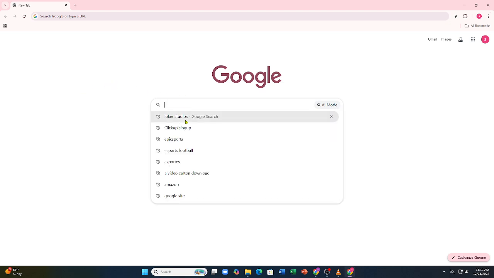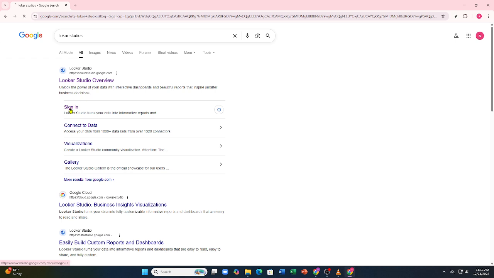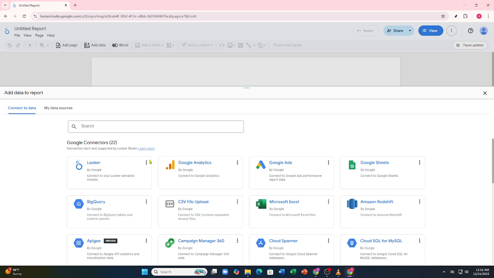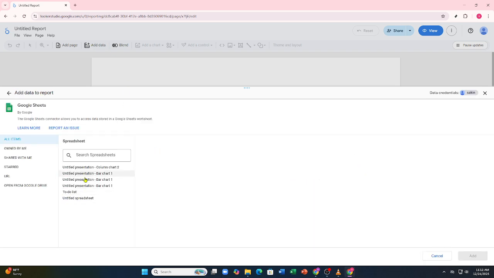First, open Looker Studio and sign in with your Google account. On the home screen, click Create, then choose Report. This opens a blank report where you'll build your dashboard. Now click Add Data. A list of connectors appears. Select Google Sheets from the Google Connectors section.